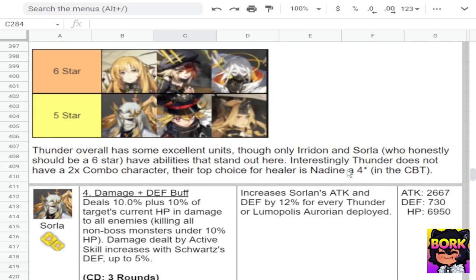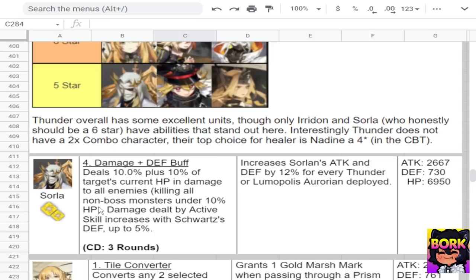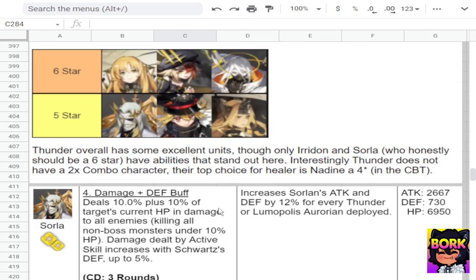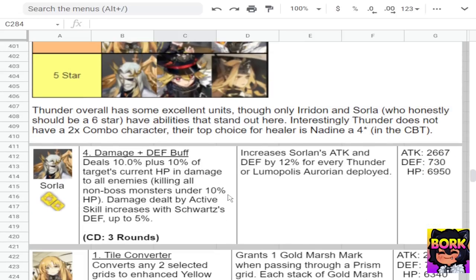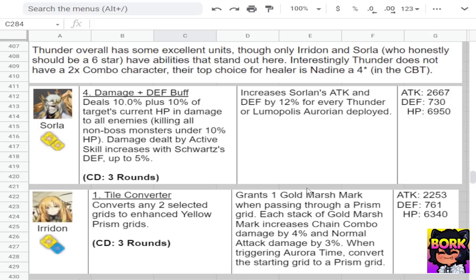Lastly, we have the Thunder Crew, the yellow characters. Nadine is going to be your 4-star healer. This is going to be Sorla. This is a 5-star DPS leader or DPS character, or Aurorian, as you should say. She's going to be absolutely amazing because he has the ability to kill all non-boss monsters under 10% health. So he has a crazy AoE, not to mention he can increase his own attack and defense by 12% for every Thunder or Lumopolis Aurorian. There are a lot of Lumopolis Aurorians, so you can essentially stack him with a sort of dual attribute deal going on here.